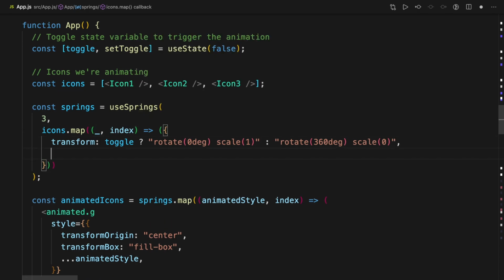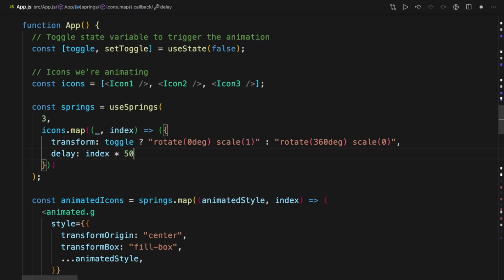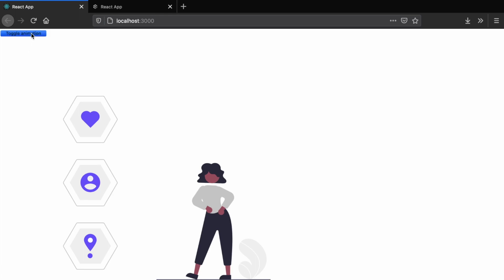the delay property. We take advantage of the fact that index is passed to the map function, which enables us to set different delays to different icons. Let's find out if it works. So the delay is getting applied properly. Now let's add a little bit of bounciness.